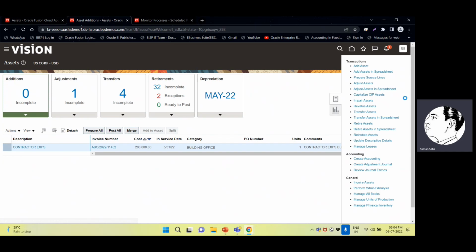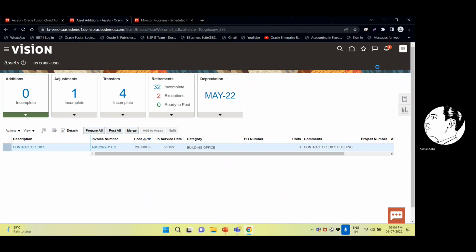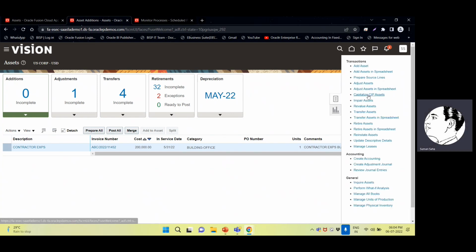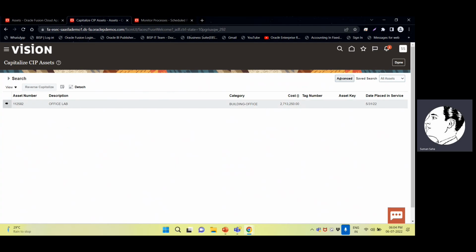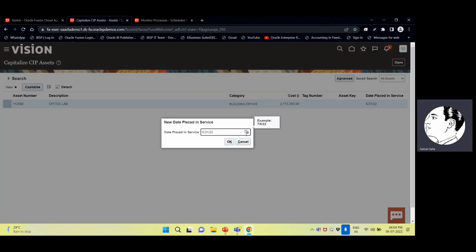From here, select and capitalize the CIP asset. Select that. The asset number is 112582. Search the same. Now you have the number. I was asking for capitalization now. So I will select the capitalization date. I will select the date as 31st May. I said OK.